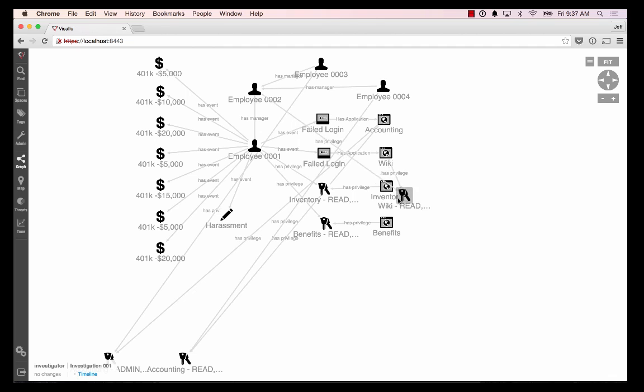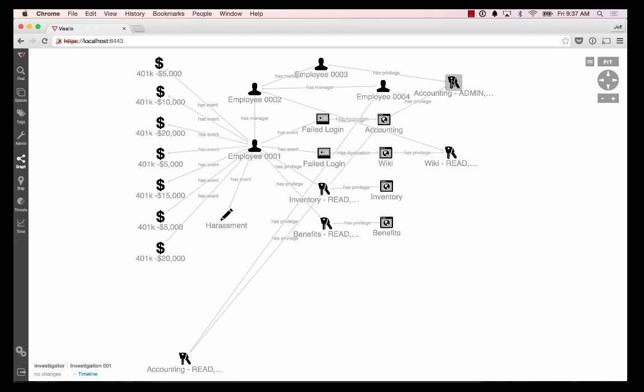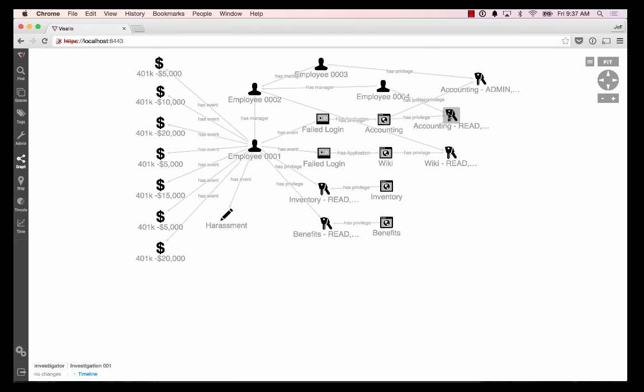Now, as I rearrange things here, I notice that each of the permissions that are part of the path between the applications and Employee 1 actually belong to Employee 1's manager or coworkers. Now I'm really starting to get suspicious of Employee 1's actions. Let's take a closer look at the failed logins.